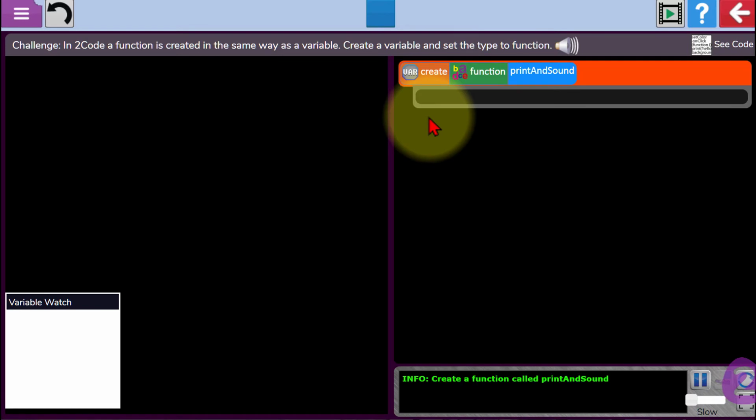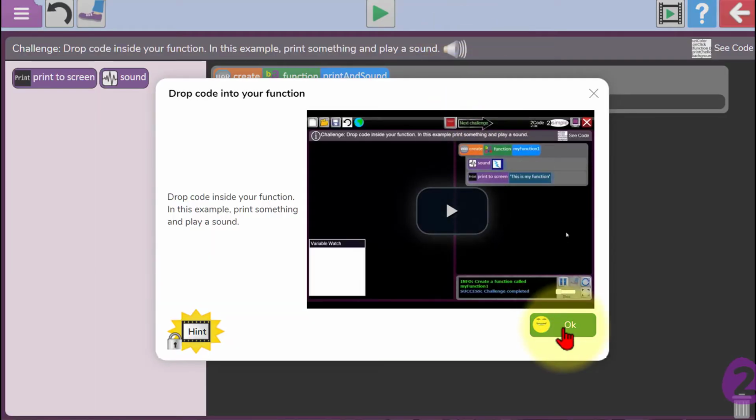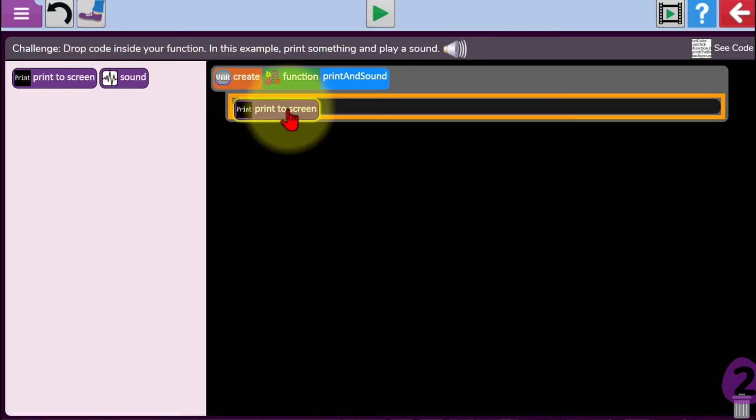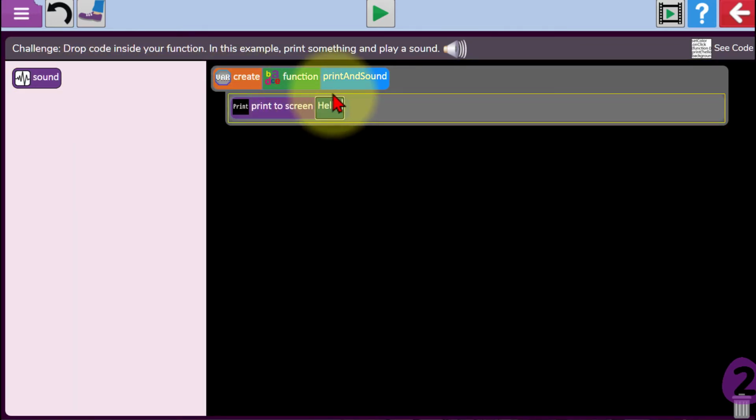So we've set up that storage space in the computer in its working memory. We've just not put anything in there. So that's our next job. Click the yellow arrow, next challenge. And it's asking me here to print something and play a sound. So let's print to the screen, just say hello everyone.